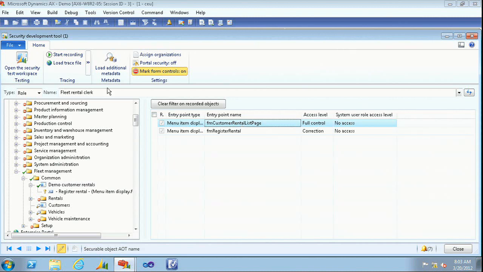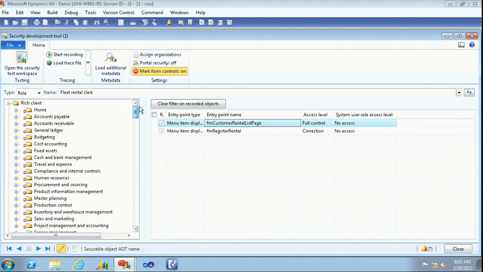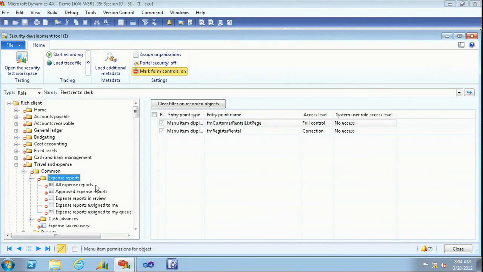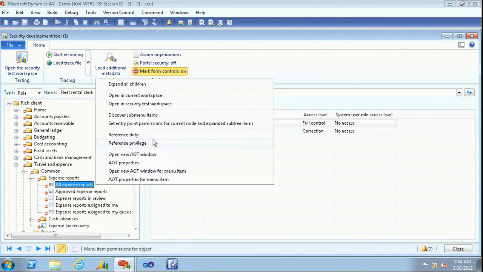So what I can do is go to the travel and expense module. I can drill down, and I can right-click this All Expense Reports menu item, select it, and now I have these two options here. One is to reference an existing duty, and another is to reference an existing privilege. So let me go ahead and select Reference Duty.